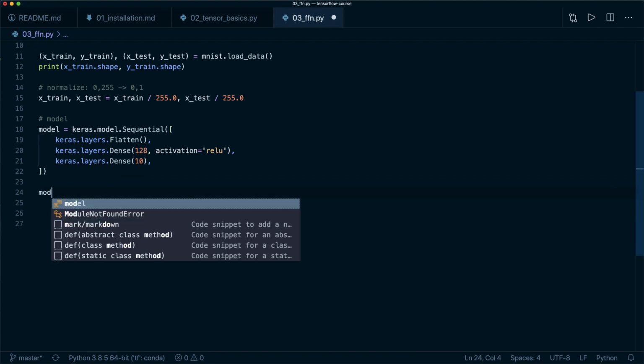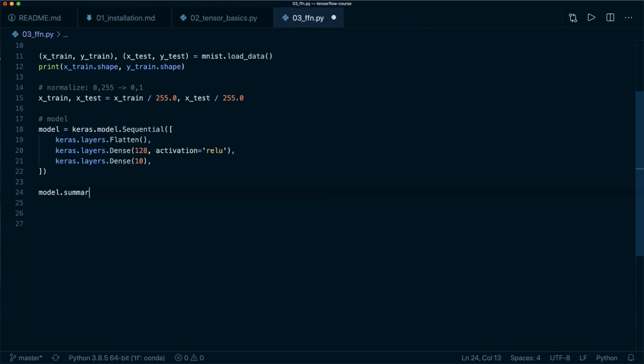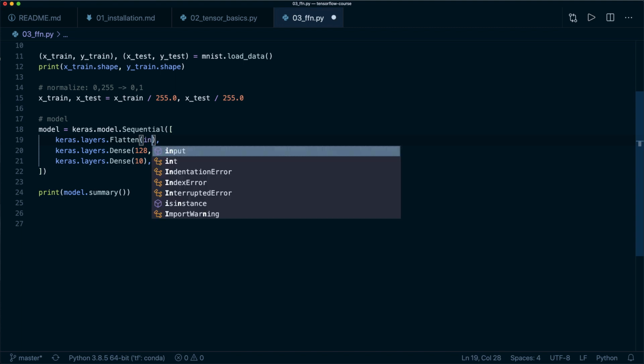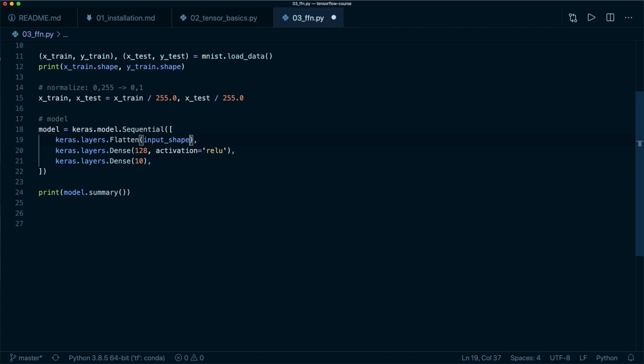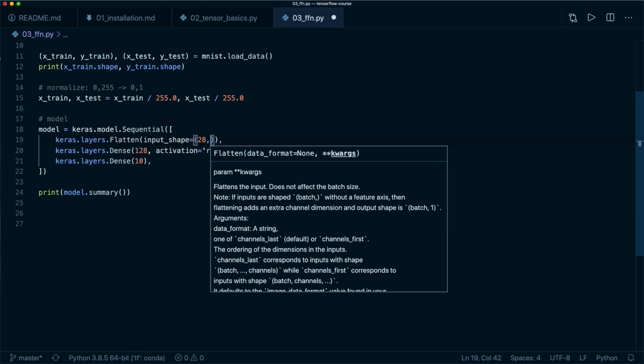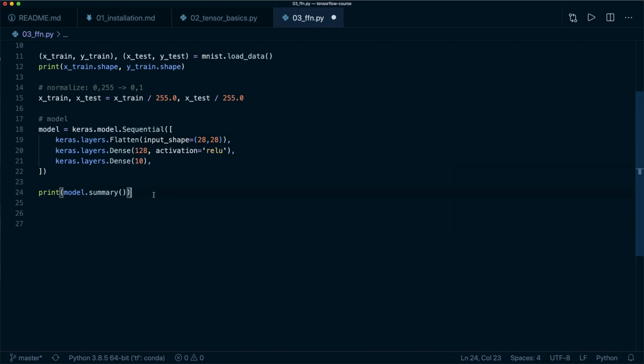But let's say after we create this, we want to call model.summary and print this. Right now this doesn't work, but if we specify the first input size, so here we can say input_shape equals 28 by 28, then this works. But you don't have to do this. It can also figure this out when you fit it to the training data later, but then you can only print this after you compiled your model. So it's a good practice to include this here.